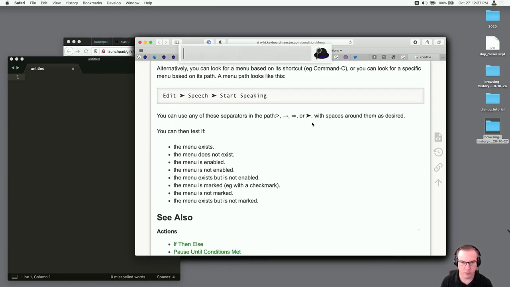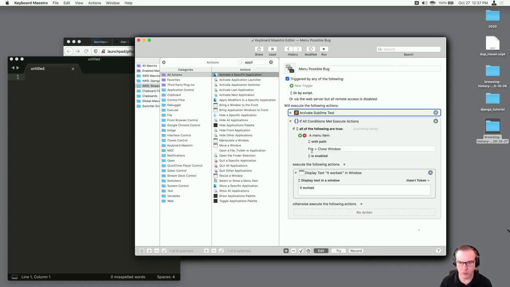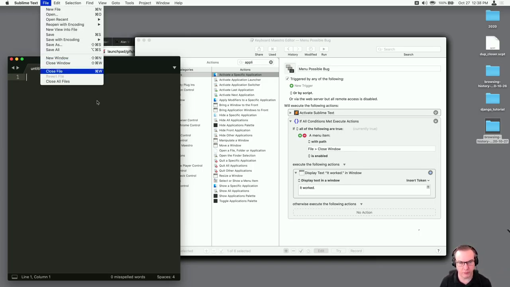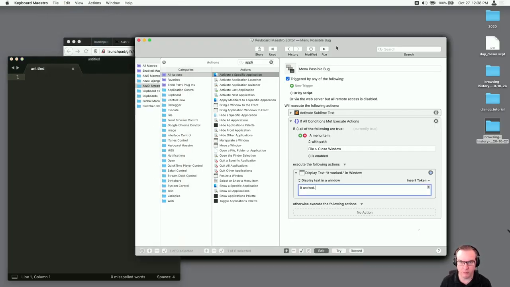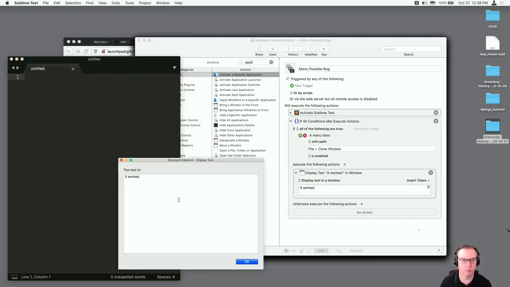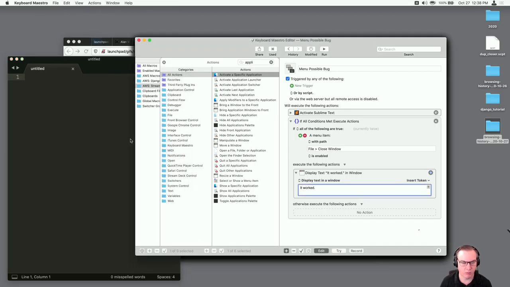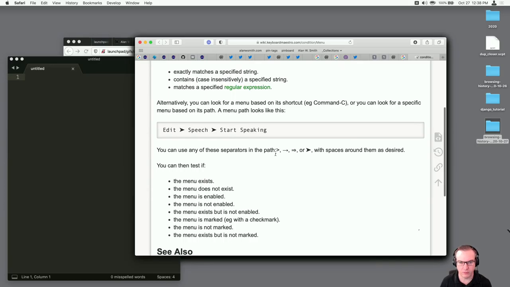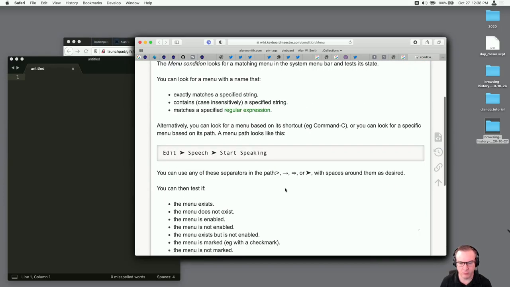All right, so here's the real report. We've got a Sublime Text window up here with a conditional for File > Close Window via the path, and if it's enabled it shoots. It worked, so there's File and Close Window. If we run the whole macro, it worked. Got it. Now according to the documentation, we can use these separators for a menu condition.